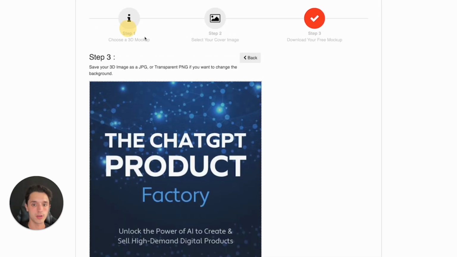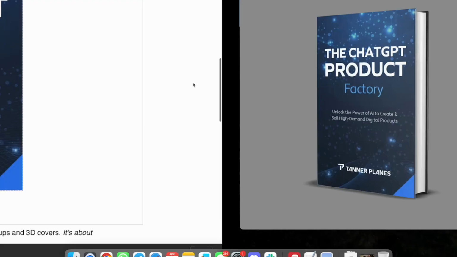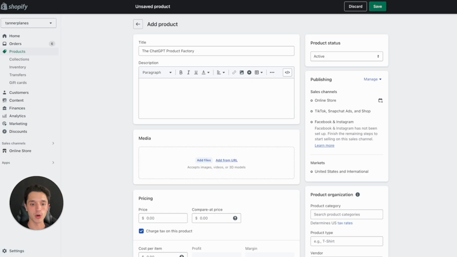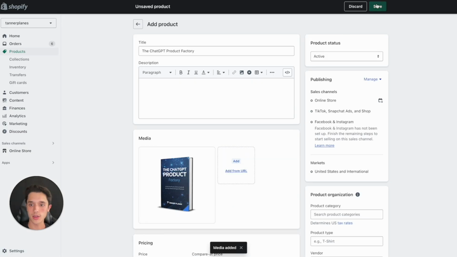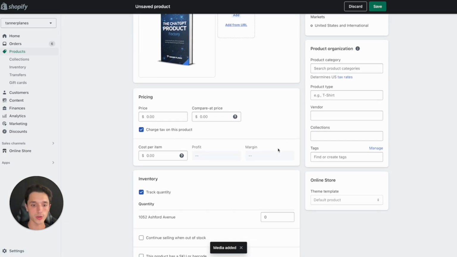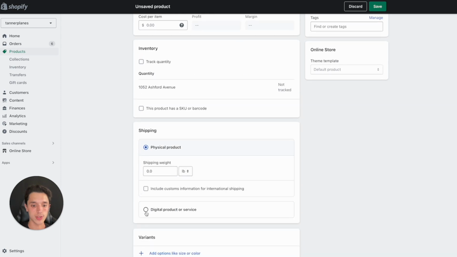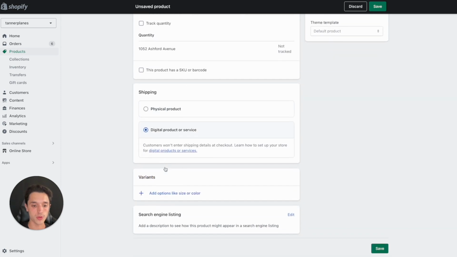And now we're going to go here. Well, wait, where's the mockup? I don't know why the preview wasn't working, but I clicked download and here it is. Now, let's say we go back here and let's upload it. Okay, nice and simple. We're going to scroll down here and let's do, we're not going to track the quantity. We're going to say this is a digital product or service. It's important you put this here.